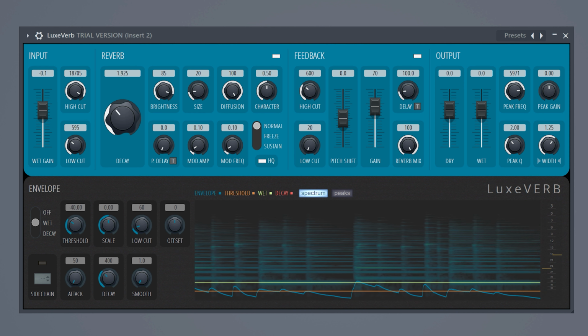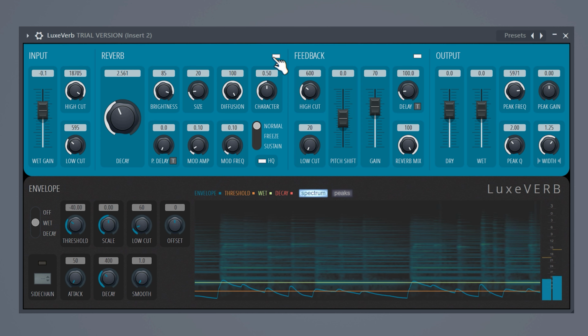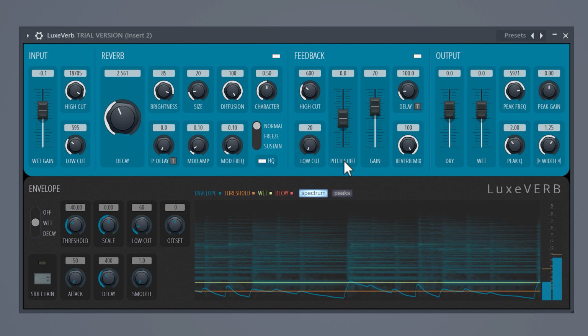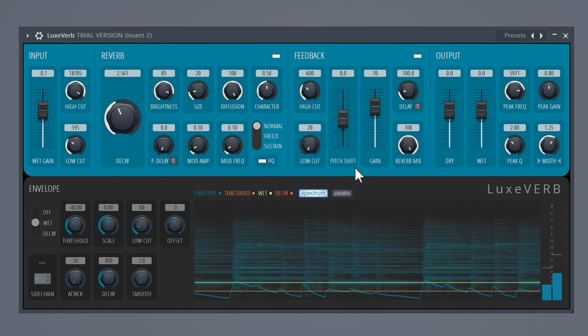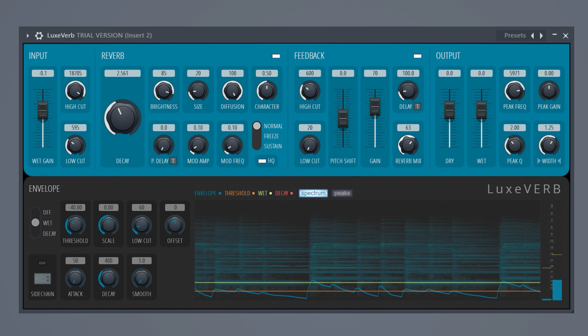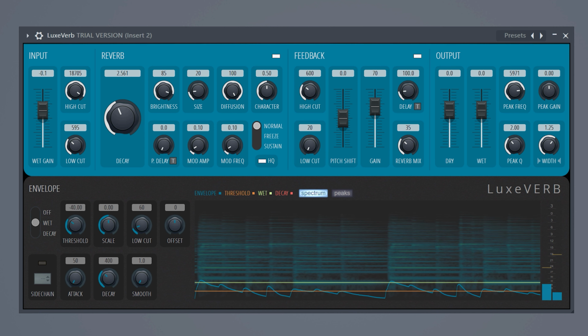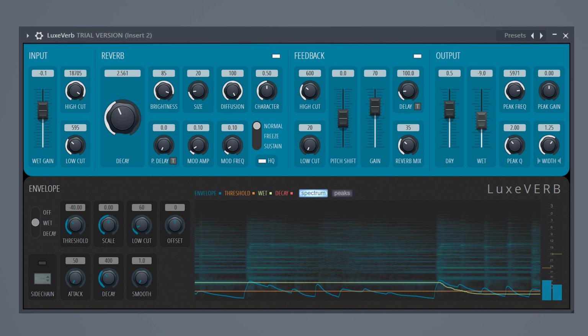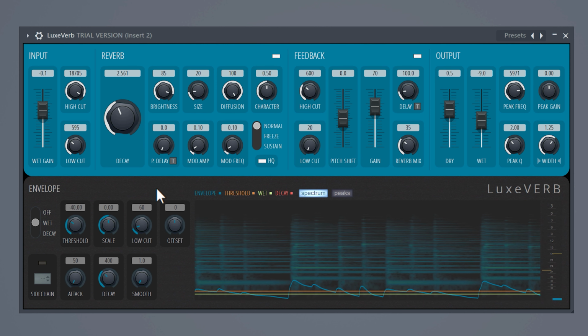In the reverb tab you can obviously adjust the amount of reverb, and with this one you can enable or disable it. Then in the feedback section you can adjust the feedback of the reverb, and with the mix control you can adjust how much of the reverb sound will go through the feedback. Then of course with the output controls you can mix between the wet and dry effect and further tweak the sound here. With the envelope you can shape the reverb to your likings.